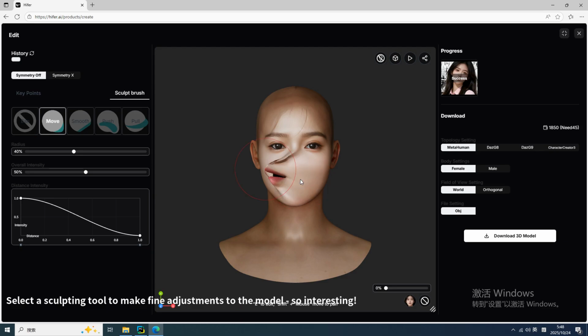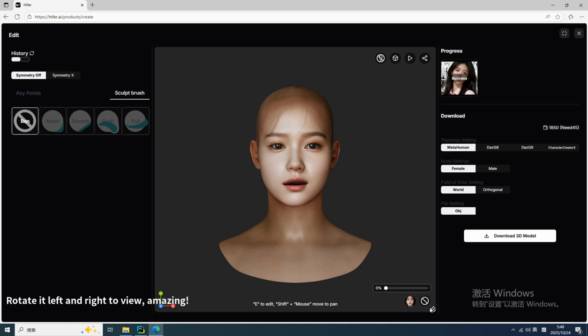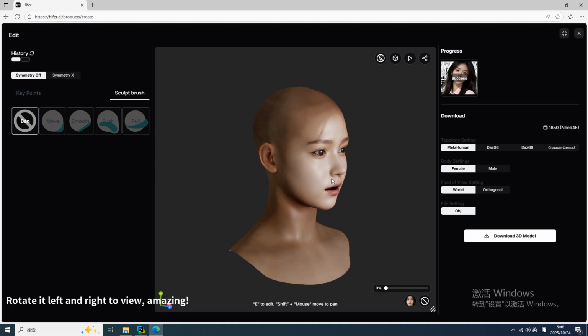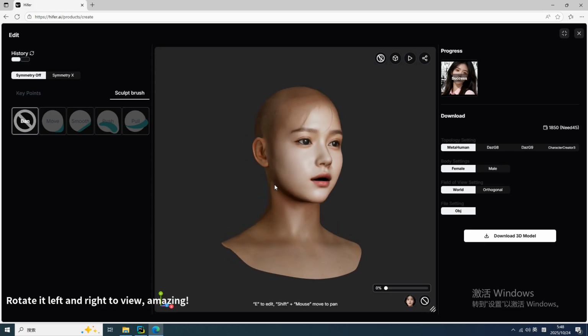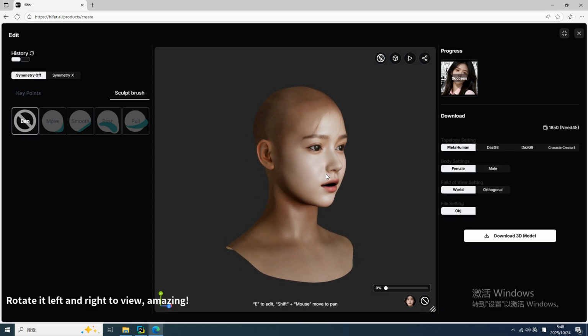So interesting. Rotate left or right to view, amazing. Finally, you can download it and import it into professional 3D software for use.